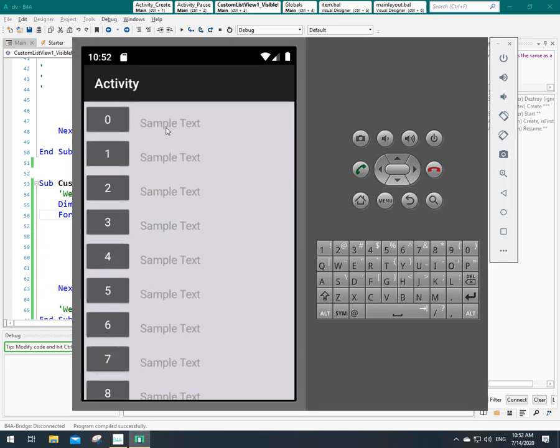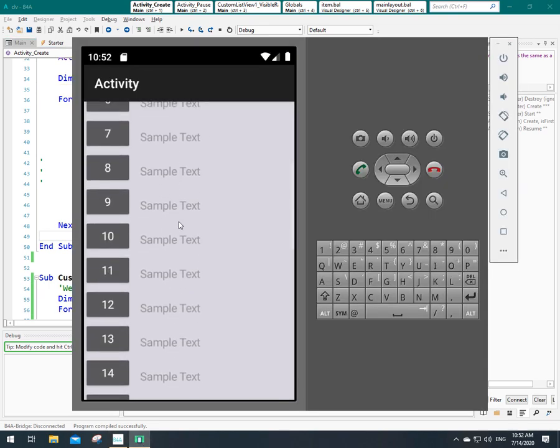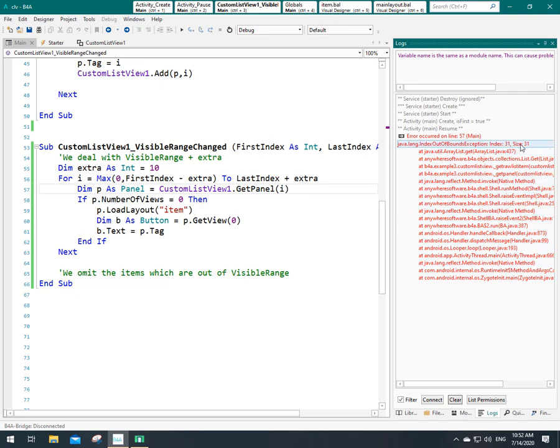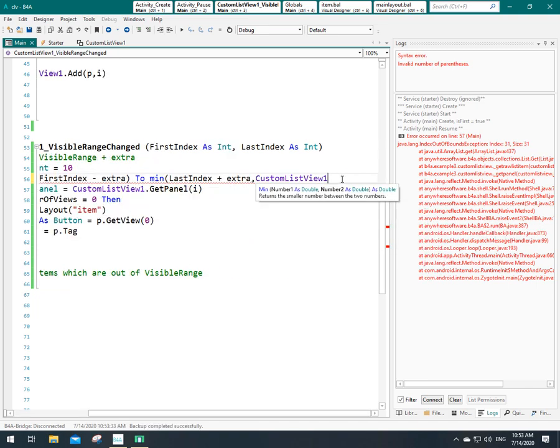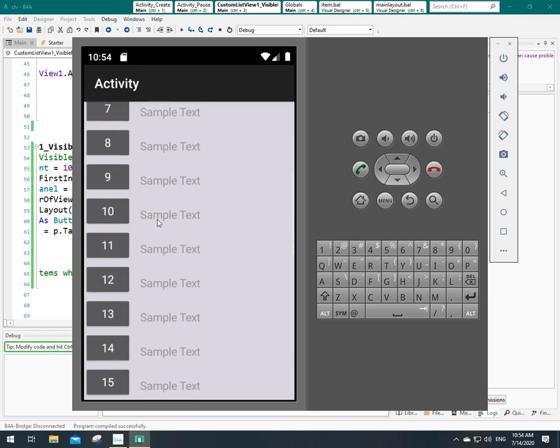Yes, it's working, but as you see, we have 30 items. Let's go to layout number 30. As we reach to that number, we have a problem there in this index. You know why? When we reach to the end of the list, it will add 10 extra numbers to that. So again, we say choose the minimum between this number and the custom list view size, minus 1. Now let's see what happens. Yes, it's working. Even when we reach to the end of the list. Okay, this is number 30.